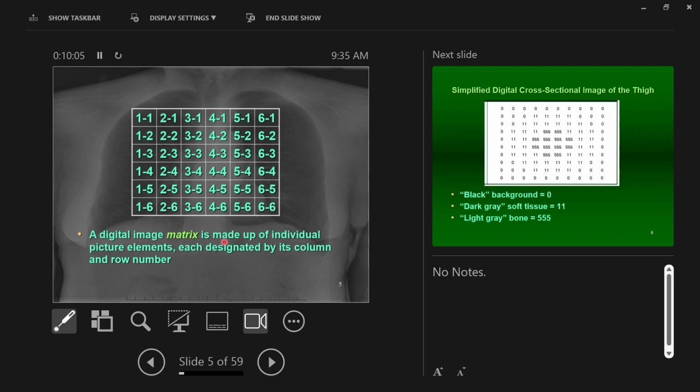So the image is made up of individual picture elements, each designated by its column and row number. How come we don't see these individual squares? I mean, we see this 36 by 36 matrix, but how come we don't see the individual squares on our screen? Just because they're small, okay? If they were much larger, they would be much more apparent.